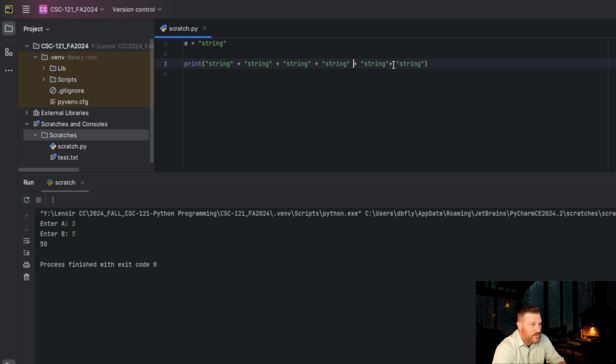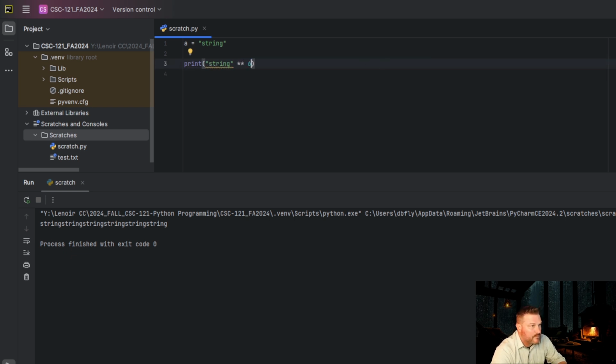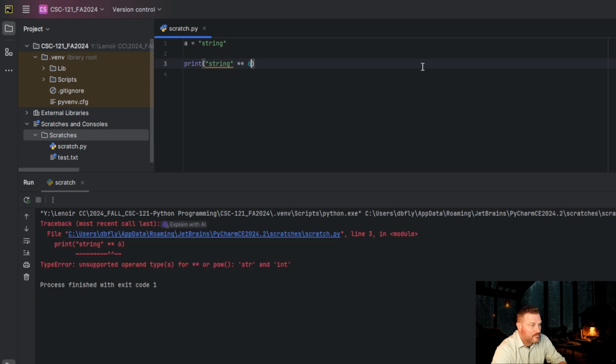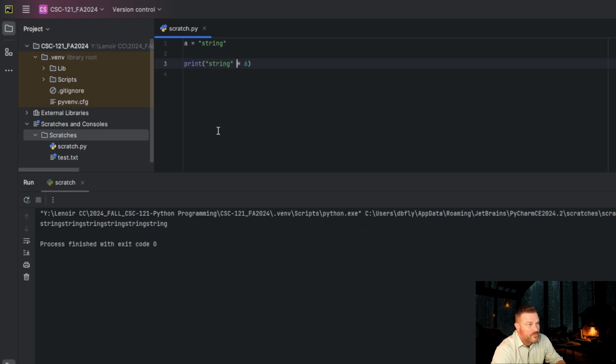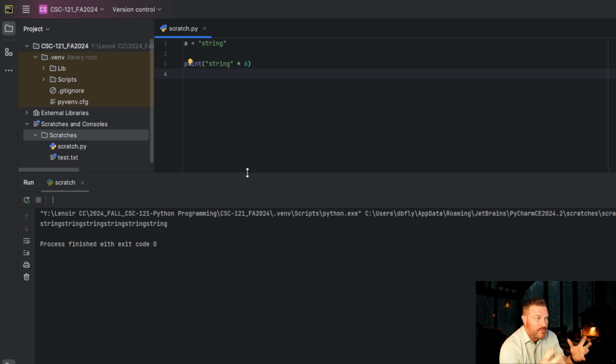A little more than 3. How about that? What's that? 6. Printing string plus string plus string plus string prints string, string, string, string, string. But if we want to just replicate it, just multiply it by 6. So not 2, but 1 multiplication symbol. And that will print that string 6 times. This is called replication.